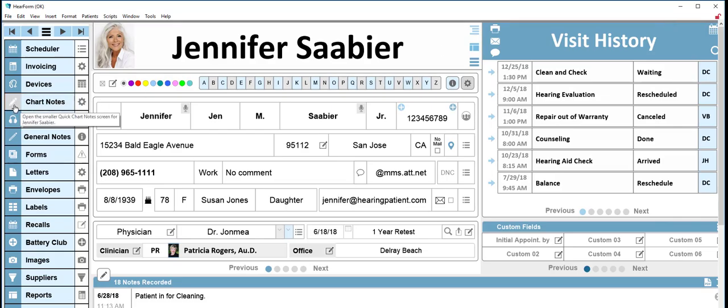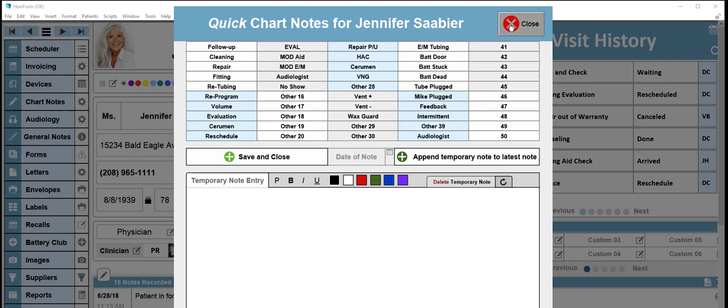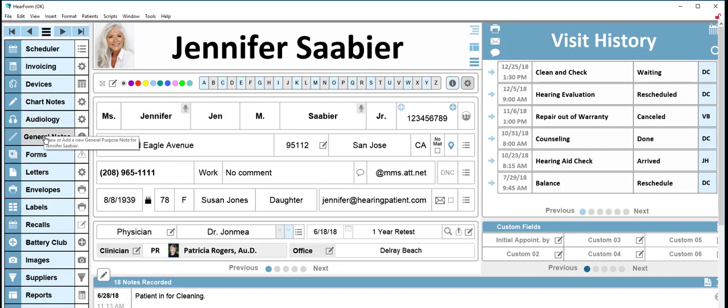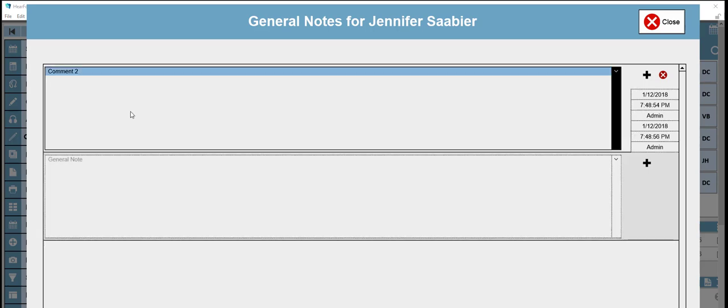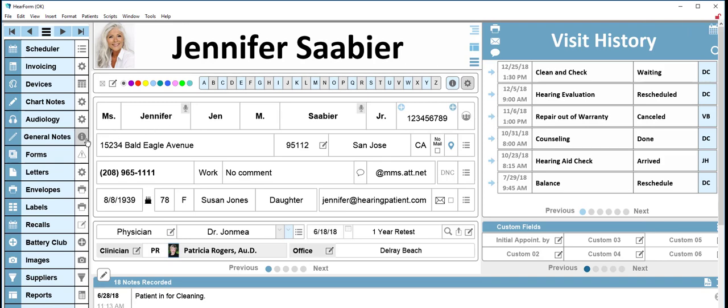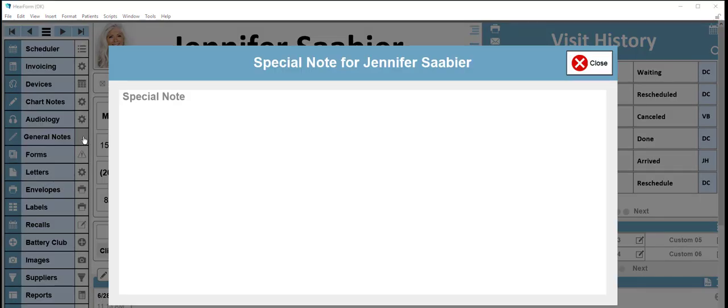In addition to that, you now have something down here called general notes. So those were chart notes, and general notes are similar, except general notes allow you to put in information that you may not want to go into an area that's more HIPAA compliant, but general notes may be just things that are important to you or your staff, and so that information can just be stored in a general notes area, an additional area.